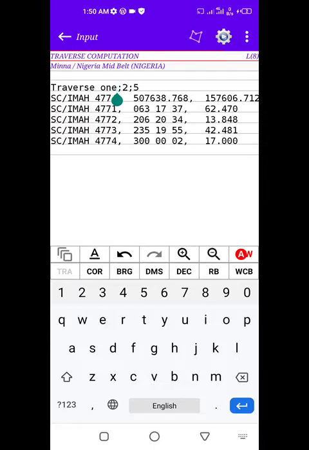So let's say this is the traverse, and then we start counting line 1, line 2, line 3, line 4, and line 5. So from 2, which we have seen, and then to 5, and then to this 5. So it's just trying to indicate where the bearings and distances start and end. So it's just very simple.